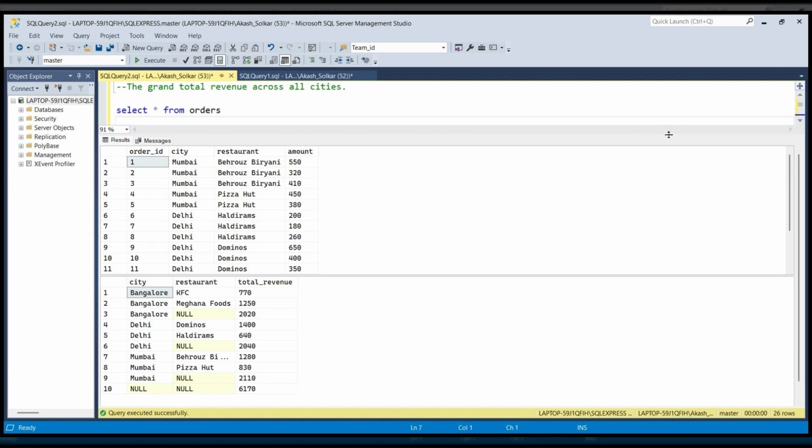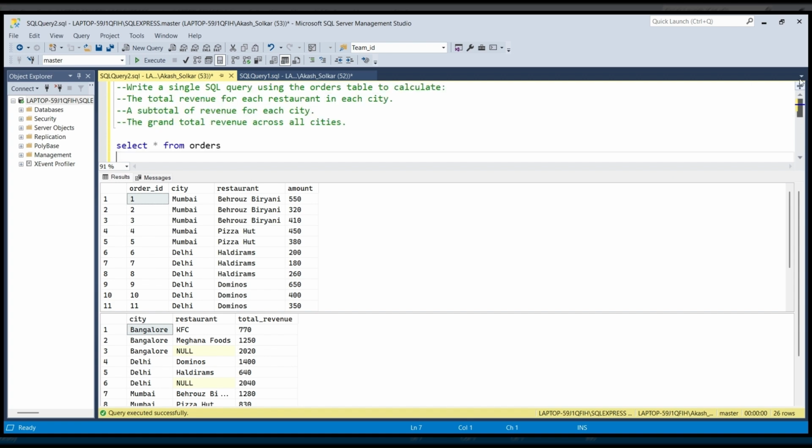The question they have given is: write a single query using the orders table to calculate, first, the total revenue for each restaurant. So they have given an orders table. In the orders table we have order id, city, restaurant, and amount. And the first subquery they have given is the total revenue for each restaurant in each city.